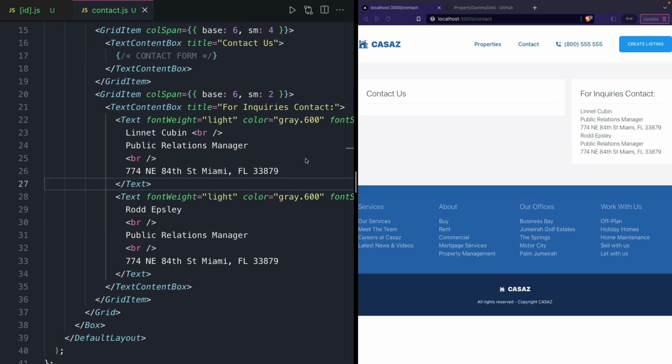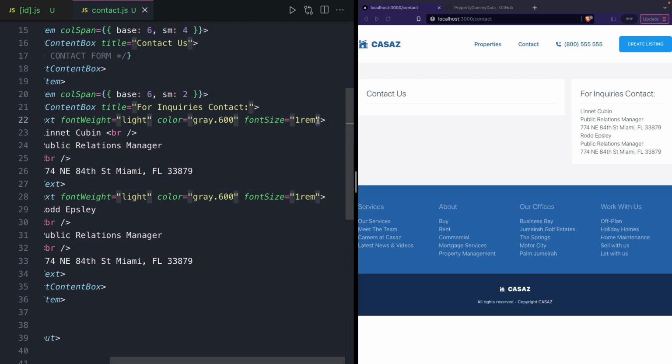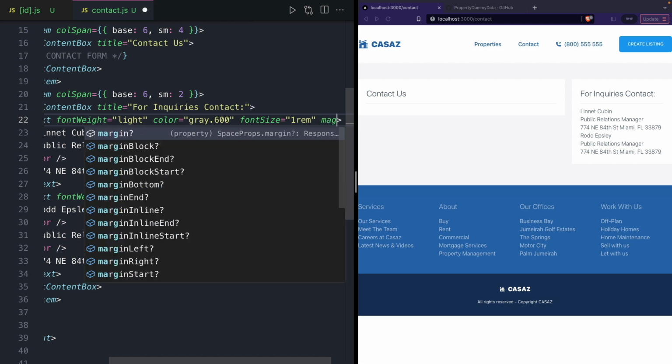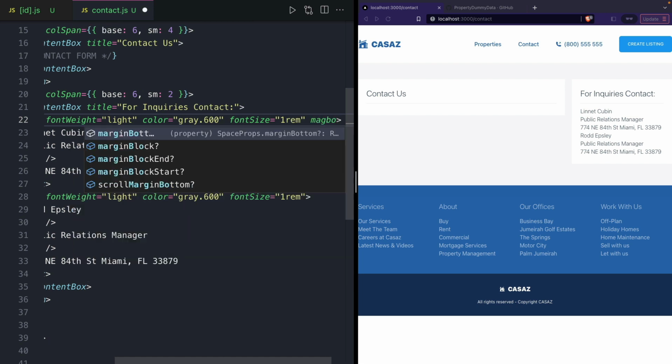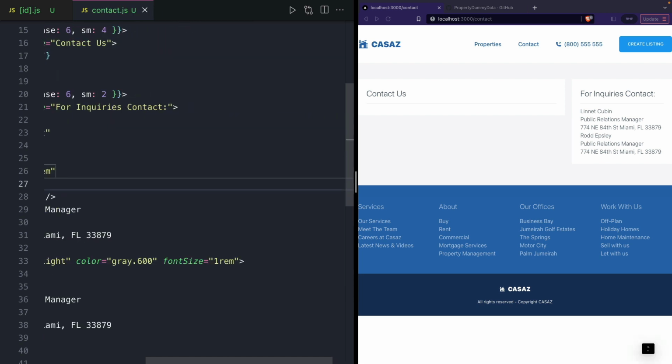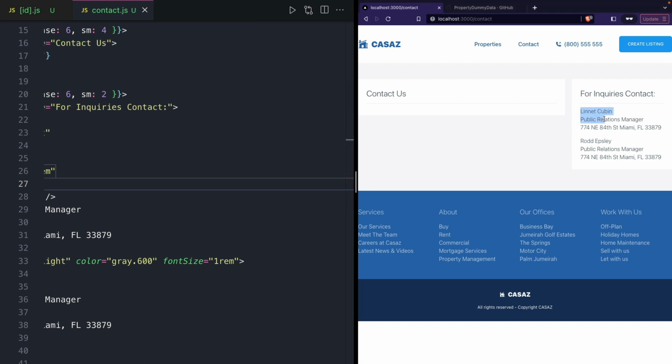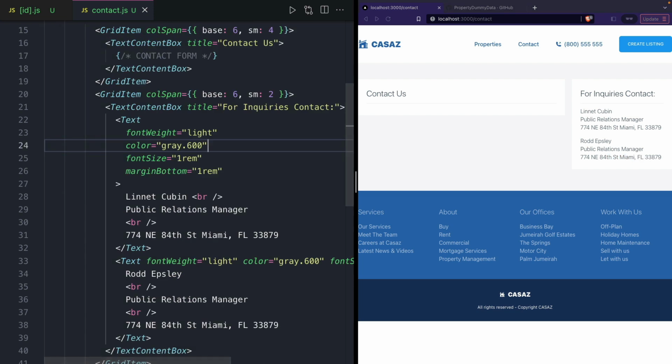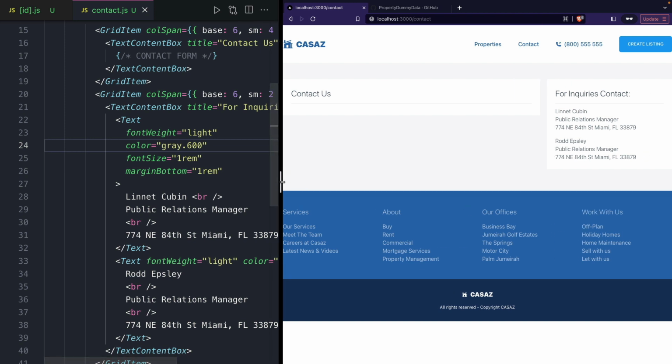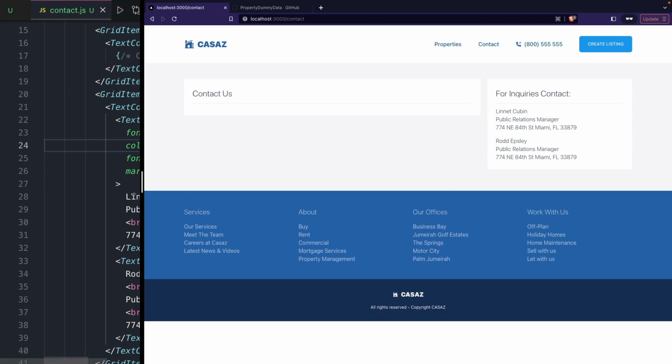There we go. Let's say on this first one, let's just do a margin bottom, let's just say 1 rem. Space these out. There we go. You can contact Rod or Lynette, same place in Miami, Florida. Perfect. Okay, I think that's all we need. Let's jump in and make our contact form, and then we'll place it inside this box. And I think we should be good to go.